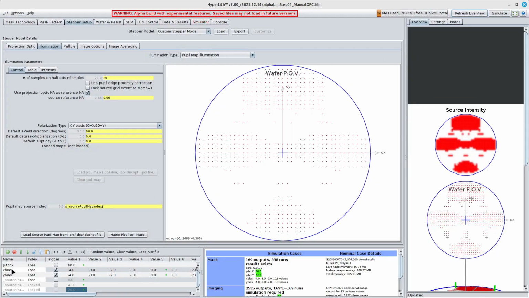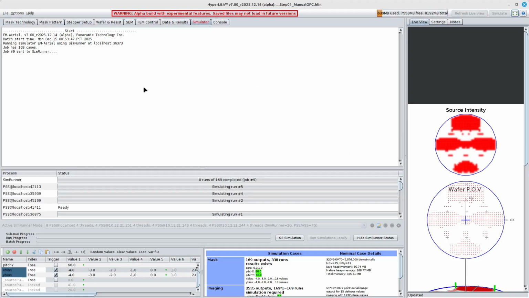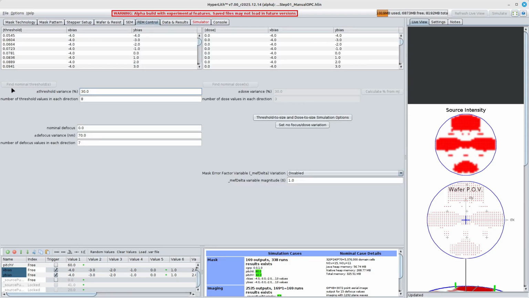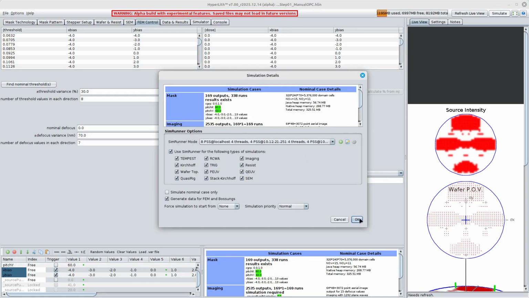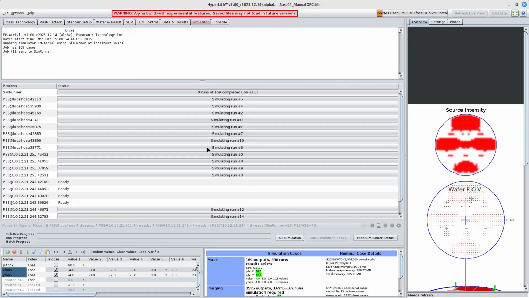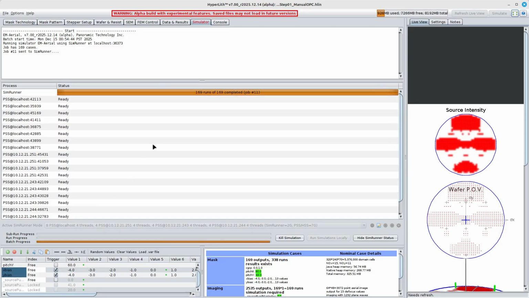And now what we're going to do is run through bias and see which bias with this new source is the best. So we run simulate. We're using SimRunner. It doesn't have to redo the trig simulations because they're still there. It's just changed the source. We need to rerun the threshold to size for the new source. And after that's done, we're going to calculate the process window for all combinations of X bias and Y bias with the new source.